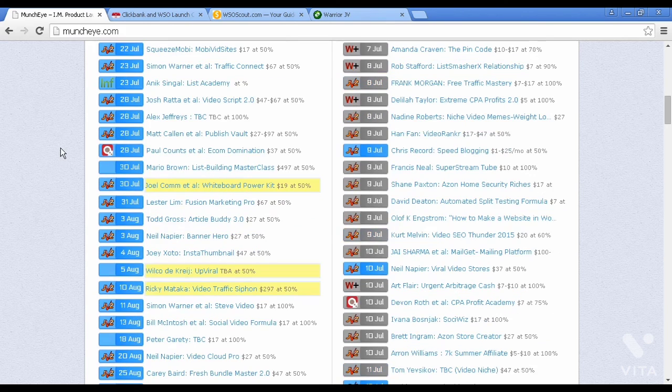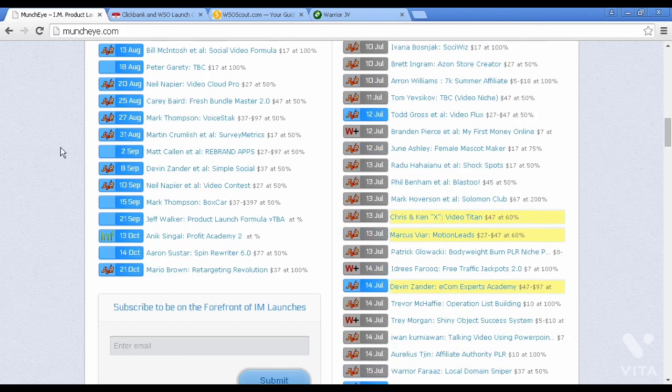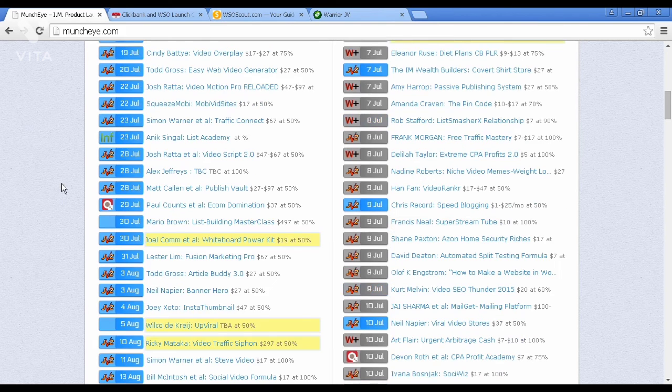But you can scan a long way into the future here. You can see right the way up to the 21st of October. So it gives you plenty of time to set your marketing funnel up, plenty of time to compose emails if you're going to send emails to your list.